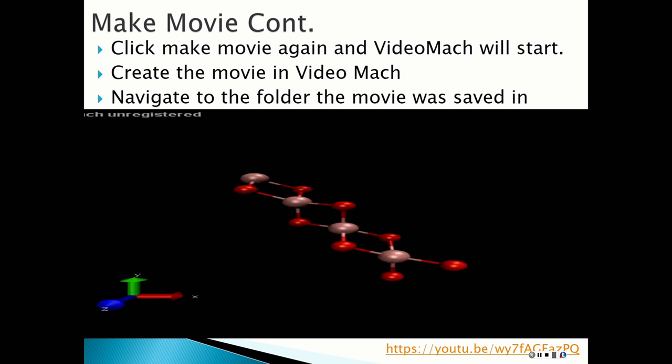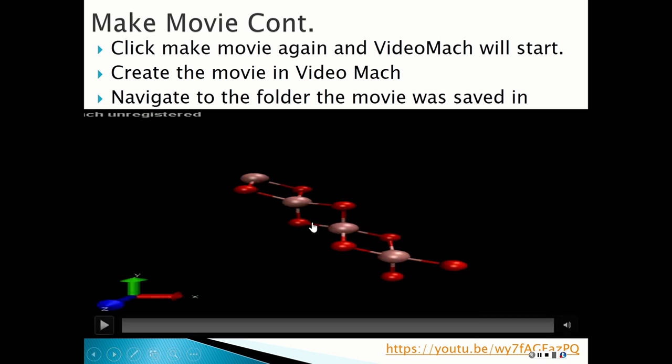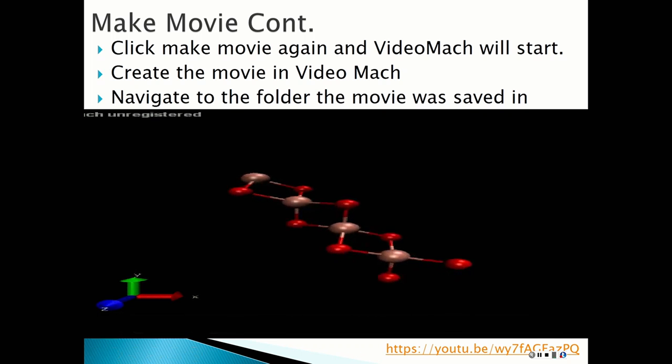Create the movie again and navigate to where it was saved. Yep. It runs. Oh, it actually runs? Yay! And there we see a titanium nanowire wiggling at 500 Kelvin.